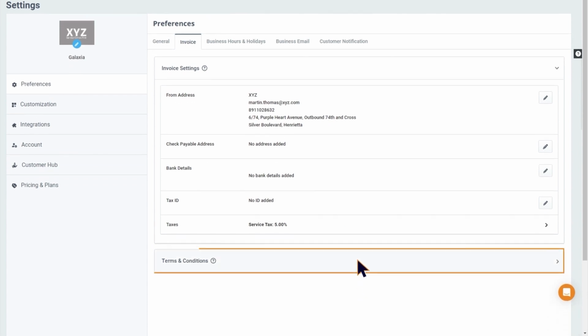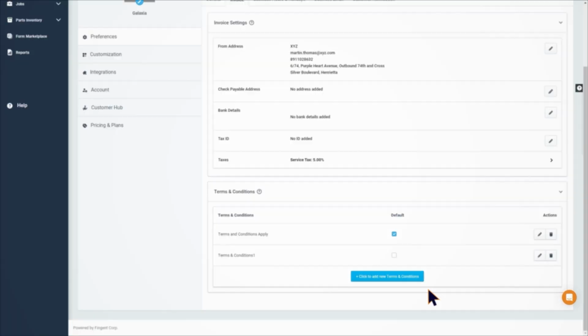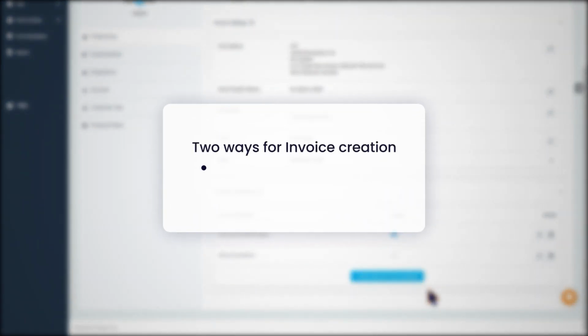After that, you can add the specific terms and conditions applicable to all the invoices. Now let's create an invoice. You can create an invoice on the ReachOut mobile app or web application.